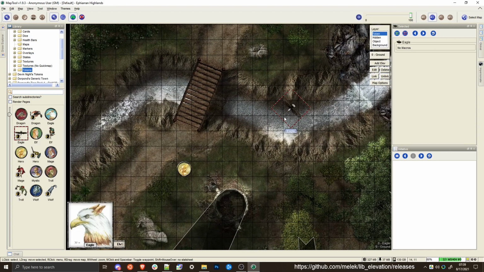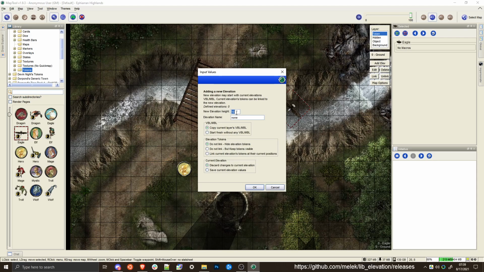So let's fix that. We're going to add an elevation. We're going to put it at 60 feet in the air. I'm using feet. You might want to use meters. That's probably smarter. I recommend it. Never got into that myself. But we're going to call this flying. You'll notice there are more options now because elevations are now enabled because I added a first one.